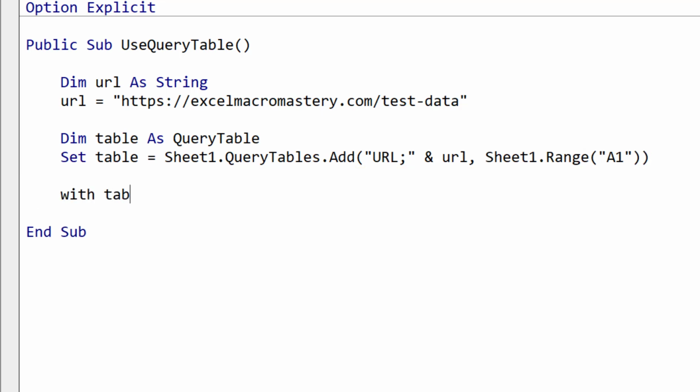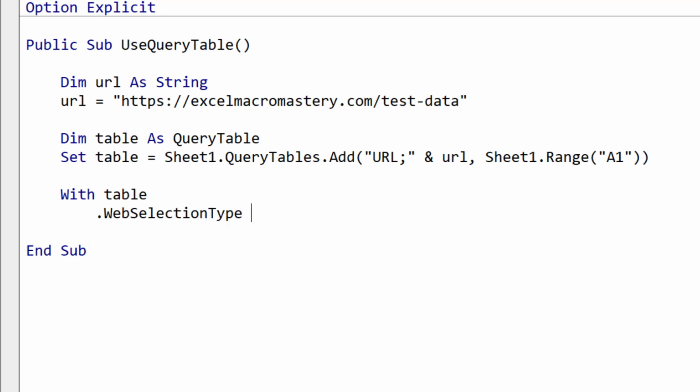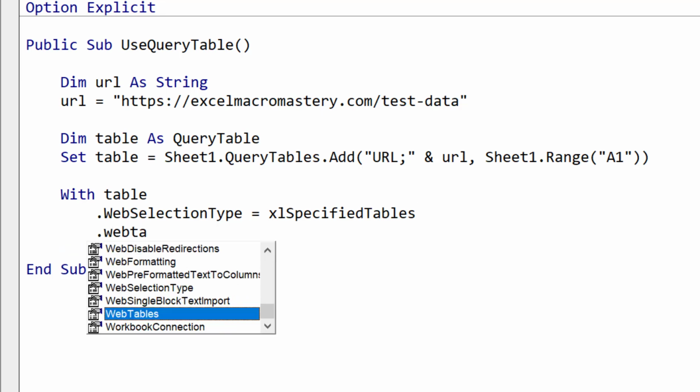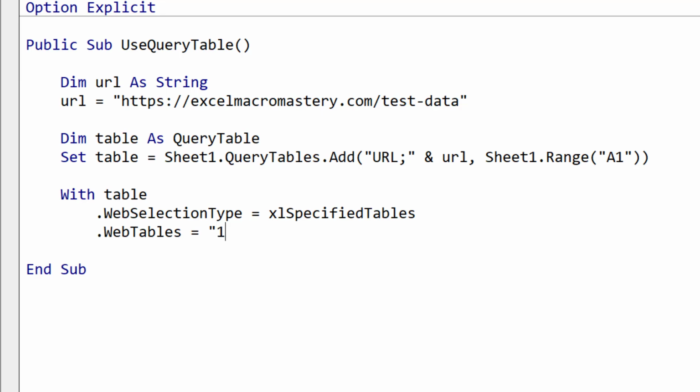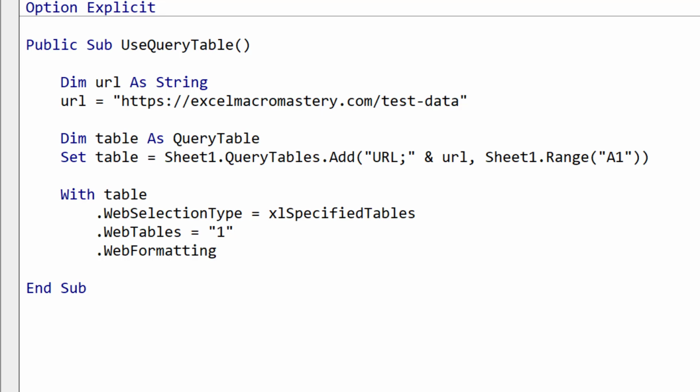Once we've added the query table, we then specify the criteria for our query. The first one is the selection type, and we have the option of all tables, entire page, and we're going to go with a specified table. Next we're going to specify which table, which is table number one on the web page. And web formatting, we can set that to all, none, or RTF. That's just how it formats back on the spreadsheet. And then we select refresh. And that's all the code we need to scrape a full table.